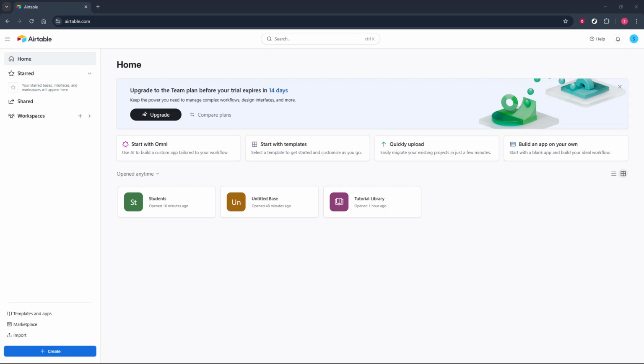In today's video, I'm going to teach you how to build a database with Airtable. We'll start from a blank workspace and end with a clean working base that's ready to use. I'll walk you through each click and explain what's happening so you understand not just what to do, but why it matters. First, head to Airtable in your browser.